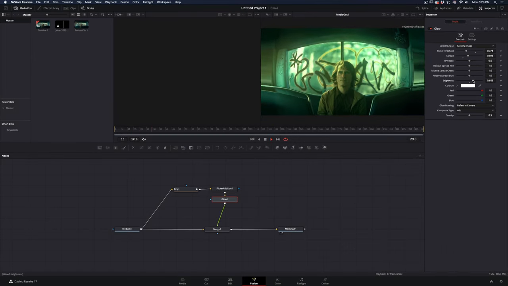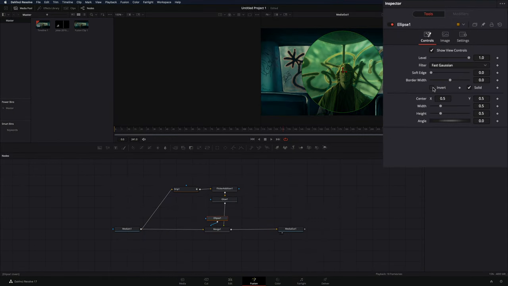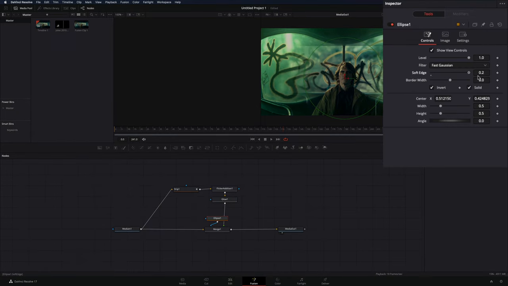When you are satisfied with the distortion, select the merge node, and add an ellipse mask to it. Check the invert box. Move the mask to have your subject in the middle, and increase the soft edge slider. You can play around with the border width also.